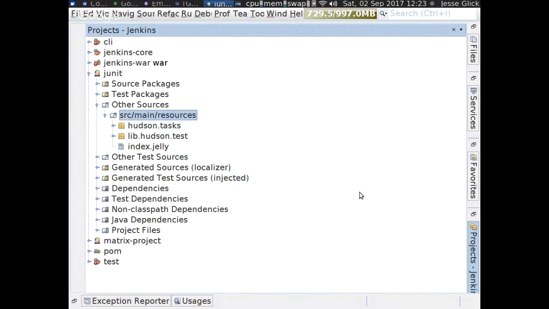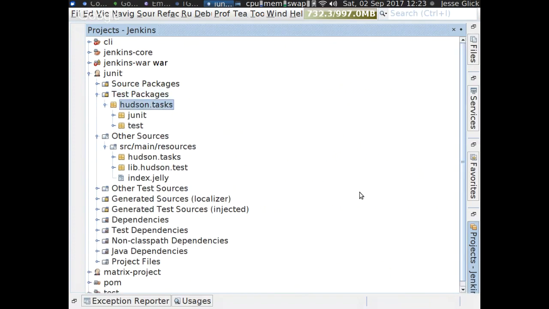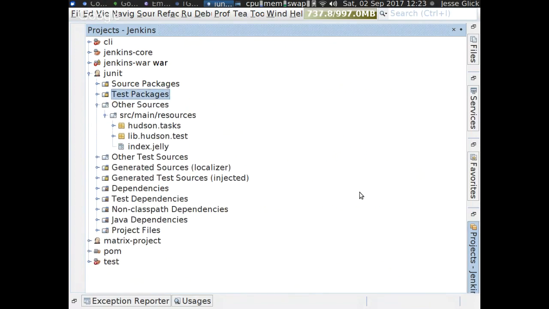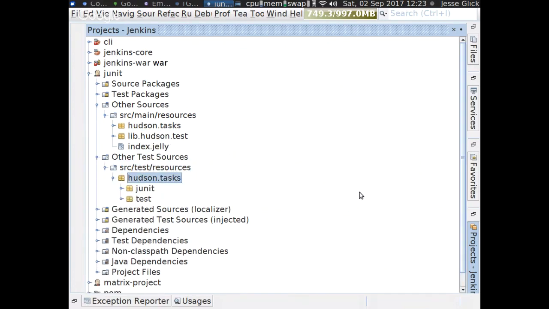So it's important to look for tests that even mention keywords used in the plugin you're moving, anything potentially related, and then for every package that you're moving, look in src/main/resources and src/test/resources for similar packages that might need to be moved.